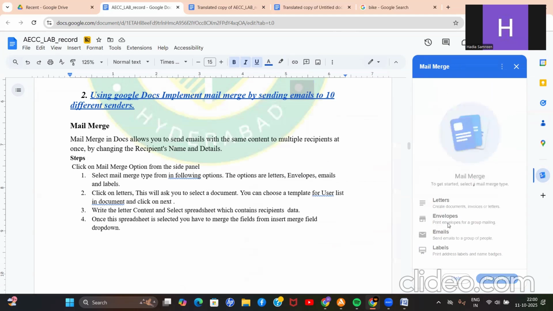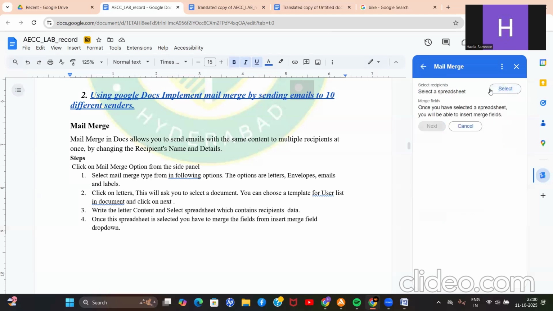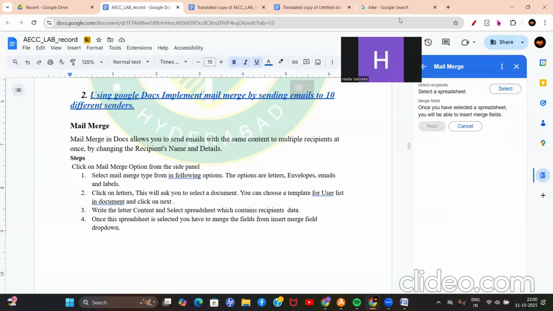So I'm clicking on email. There's already a sheet that I selected, class details. I'll change it and select it again. See, select a spreadsheet. We first need to select the recipients' emails, names, whatever data we want to fill. We need to first select that by entering it in Google Sheets. So a spreadsheet should have some data, basically, right?